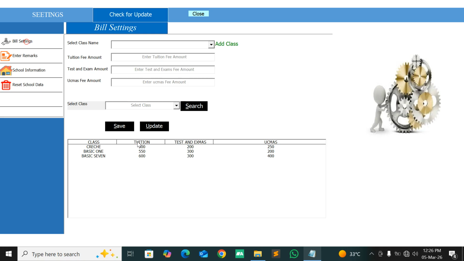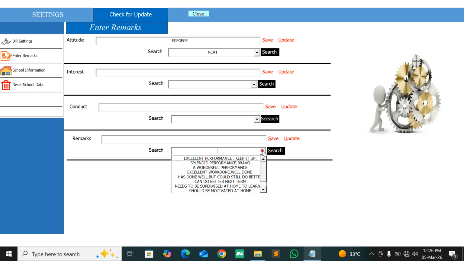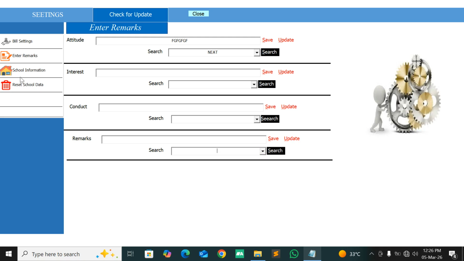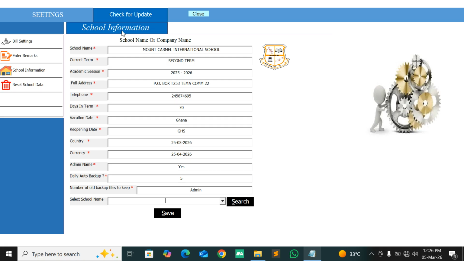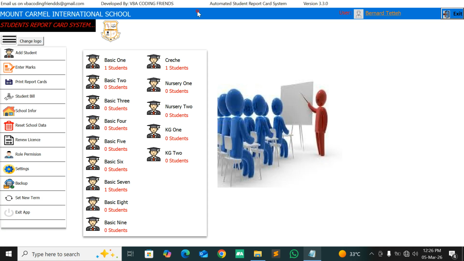Yeah, so we have them over here. Okay, so once we are done, we can go to the remarks. We have more remarks over here. If you want to add, you can add. If you want to do changes, you can search, do your changes and click on update. If you're adding a new one, you can do so and click on save. This is for attitude, interest, conduct, and remarks. So we have the school information, and you can see that as well. Then we have the reset data. You can reset your data right away from here.